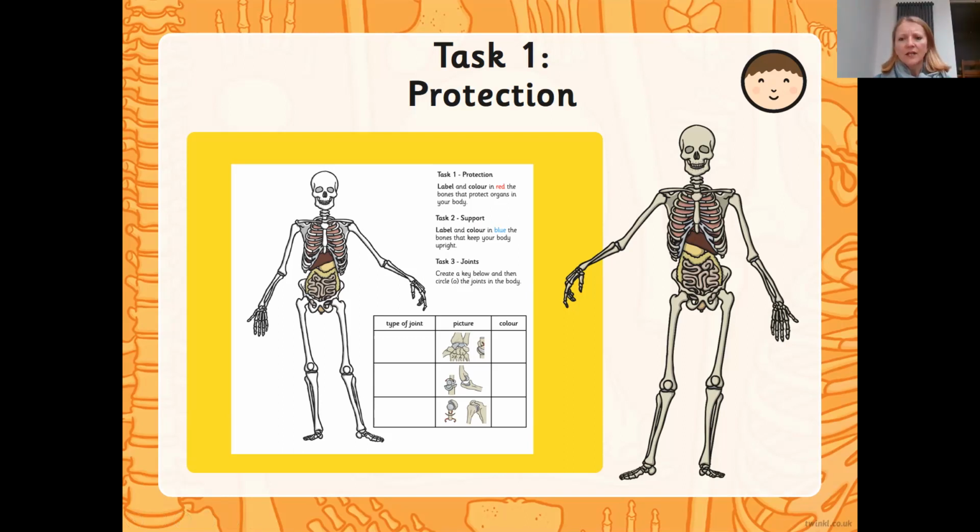So let's have a look at this part of the skeleton here. This is your skull. And what's found inside your skull? Something very, very important, probably the most important organ of your body, and that is your brain. So your brain is inside your skull, and the skull does a really important job of protecting your brain.